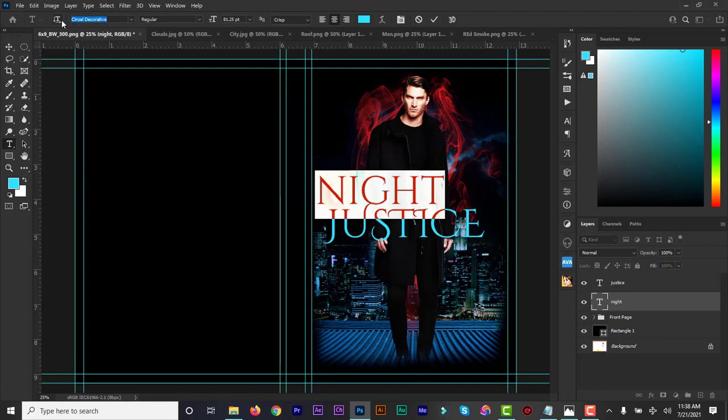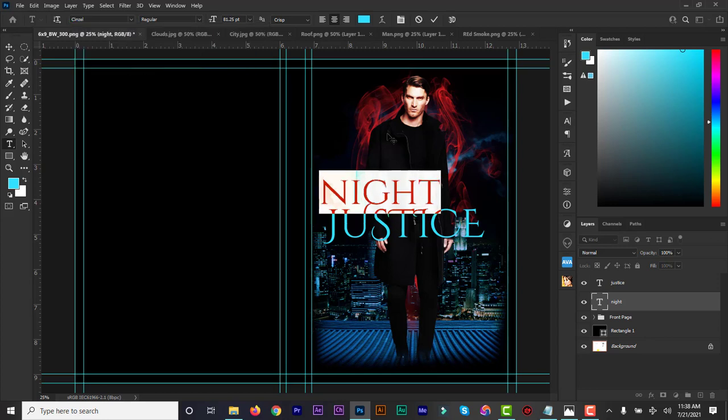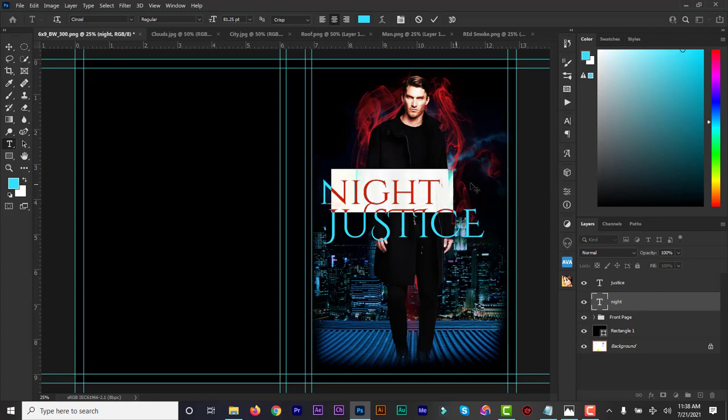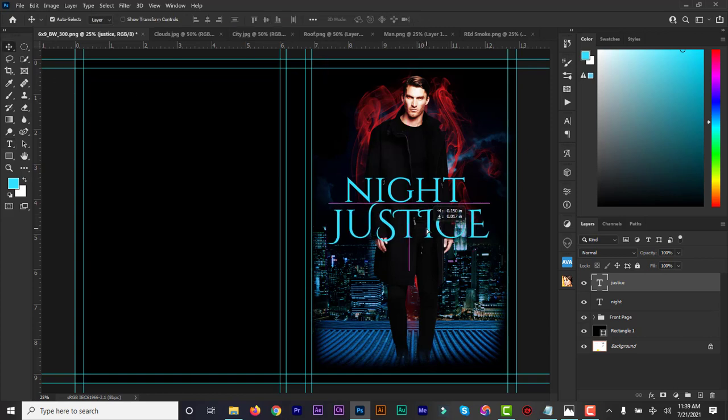I like to combine both of them actually, especially if I'm working with a book with a long title that I can add in two lines. So a Night Justice, I'm going to drag it to the center like so, and this one, move tool, and then you can just drag also to the right.